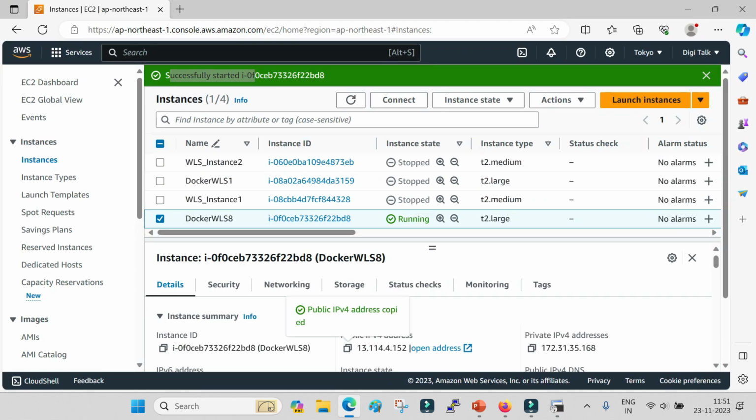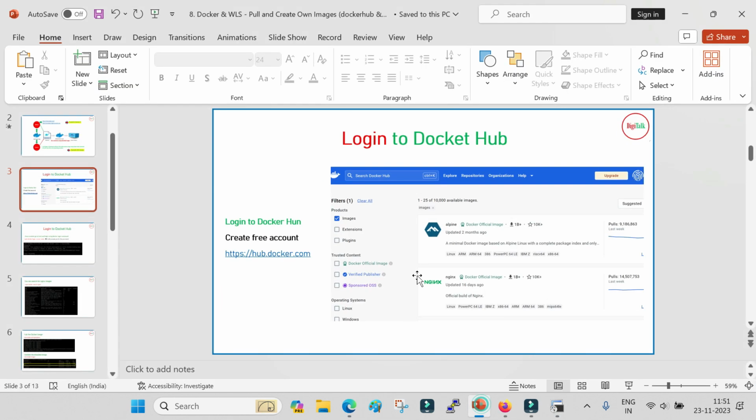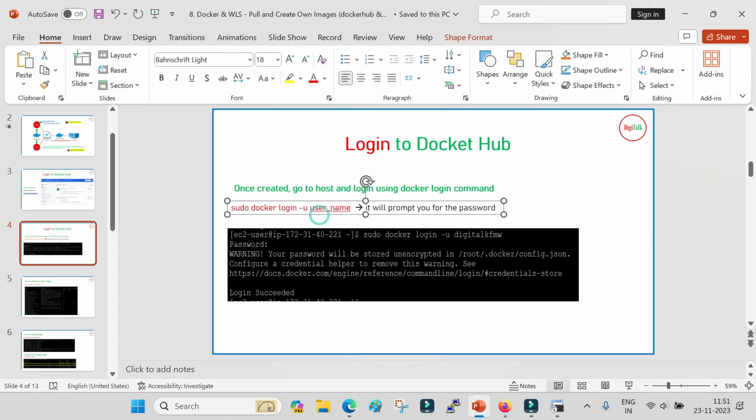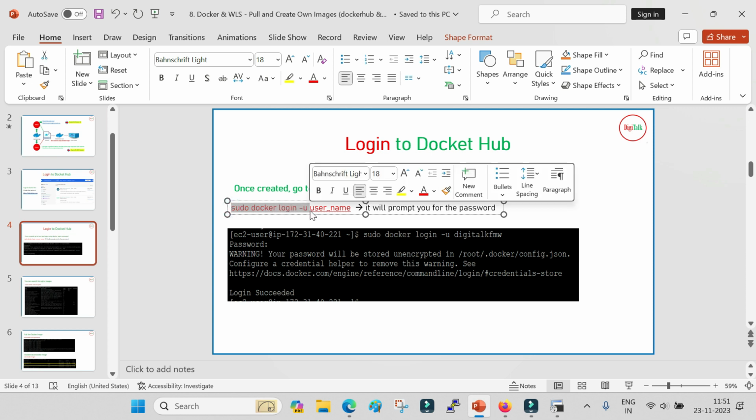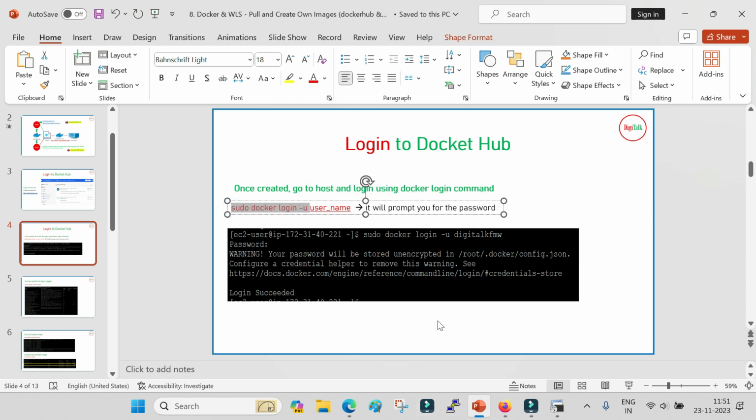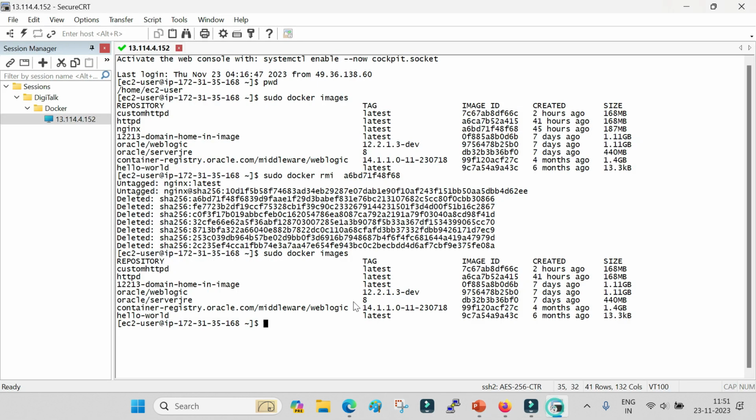Right. So now the first thing you have to do is log in to your account with the help of your username. I'm pulling this from Docker Hub, so I have to give the command sudo docker login -u and my username. My username is dg talkfmw, right? Then I will give the command and it will ask for the password.